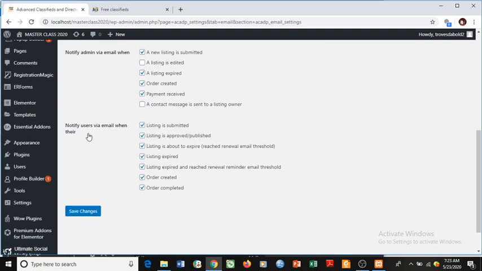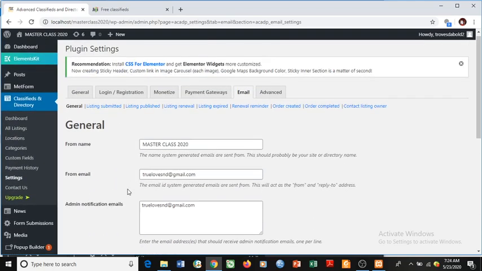The same way as the user. When a user submits a listing, he is supposed to get a mail on his email address that he has submitted a listing successfully. When his listing is approved, he receives a mail as well. When a listing expires, he receives a mail as a notification. When he creates an order for payment, he receives a mail, and so on and so forth.